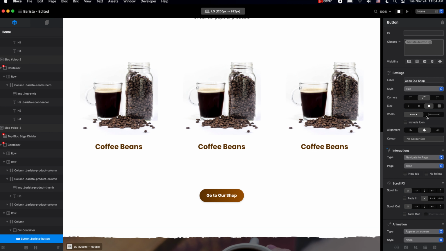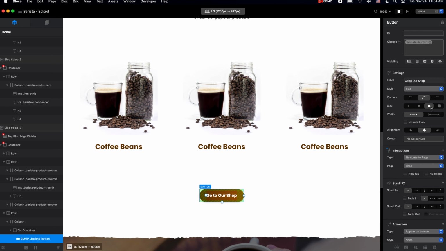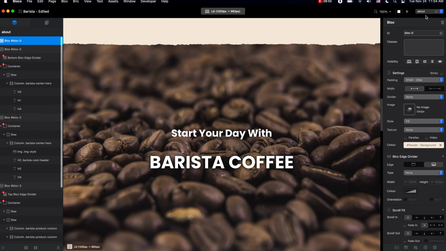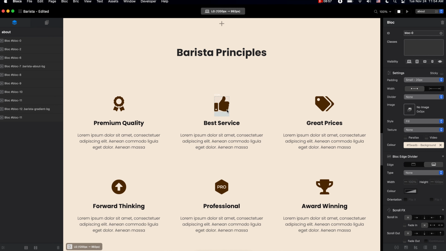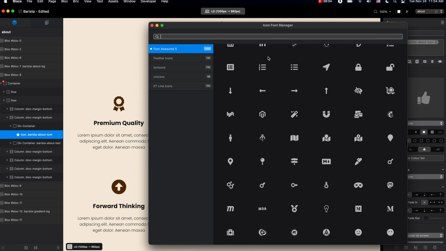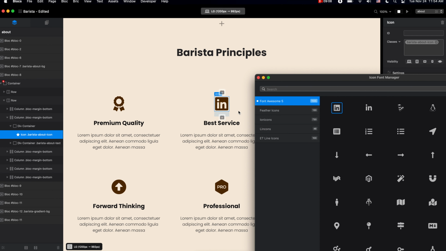Of course, we also have some appearance settings here as well. We can make our buttons smaller or bigger. We can align them. We can change the color, include the icon if we want, like this. And by the way, when it comes to icons, in Blocs 4 we now have the full Font Awesome 5 icon library. So we can select any of the icons and change them to anything you like.